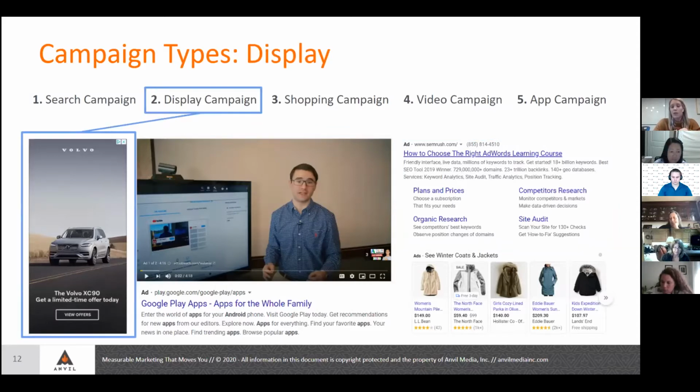Next, we have display campaigns. These utilize some sort of photo or creative element, and these you've most likely seen on external sites like news sites, or even like shopping websites. So they're usually in the margins or in some empty white space on web pages.